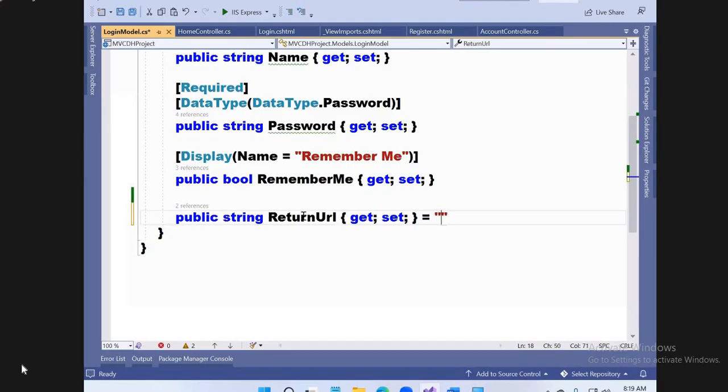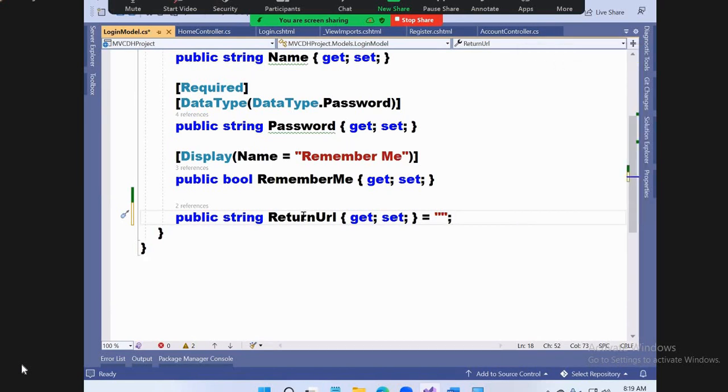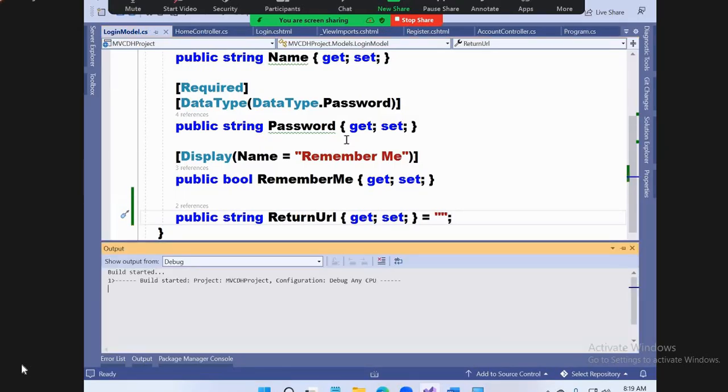Giving a default value will solve the problem. Default null is coming here. So when null is coming, the IsValid function is returning false, not true. So just give it a default value. What is the default value? Empty string. So this should resolve the problem.